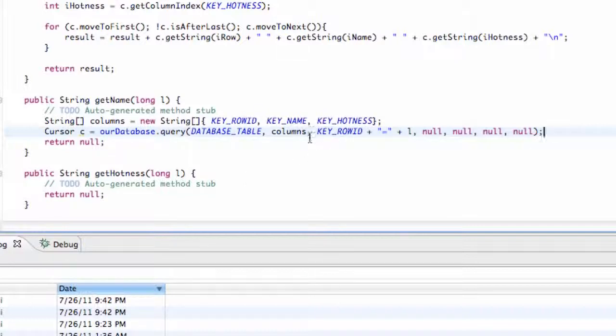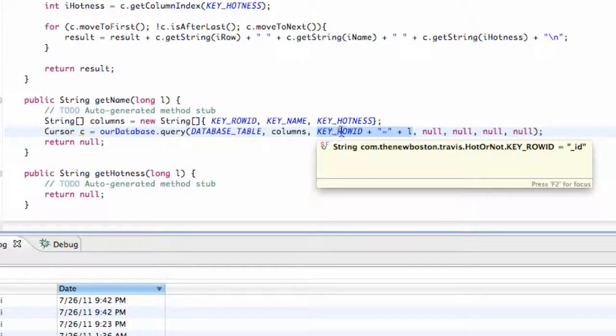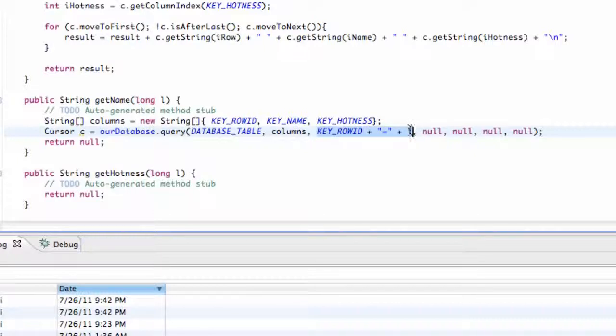Alright, so basically the only thing that's different again is for a third parameter, instead of having this set to null, what we're doing is we're getting our row ID and we're setting that equal to whatever is being passed in. Again, what's being passed in is whatever is in that edit text for a row ID.